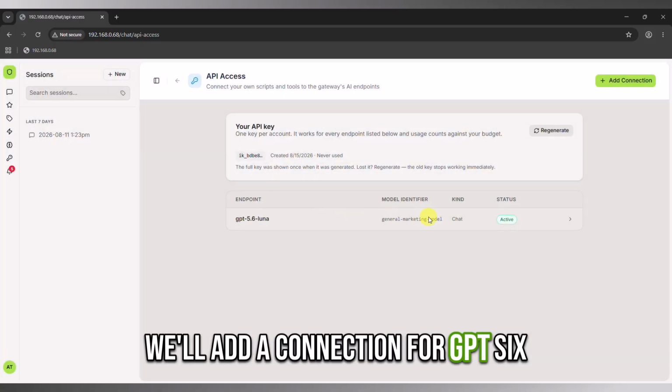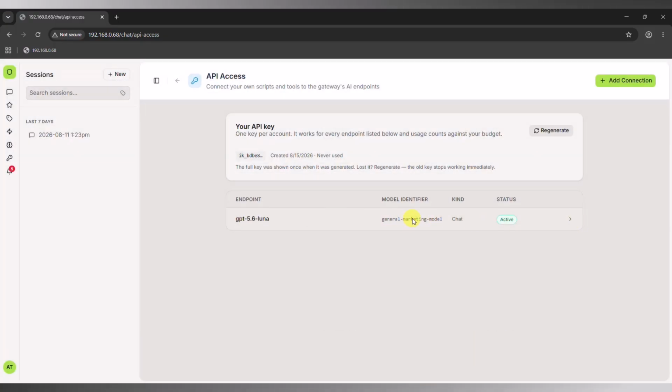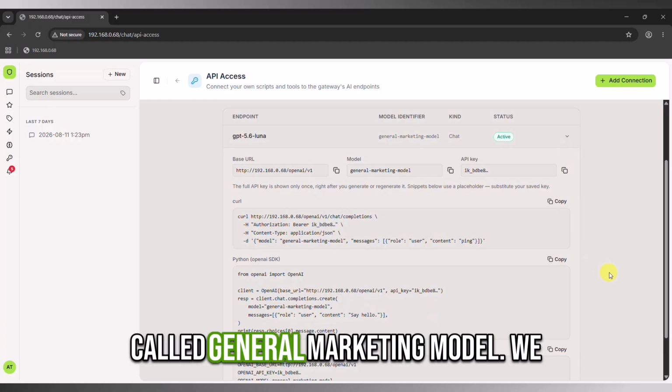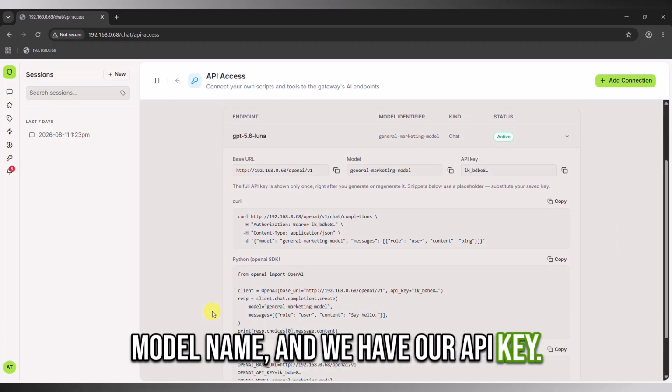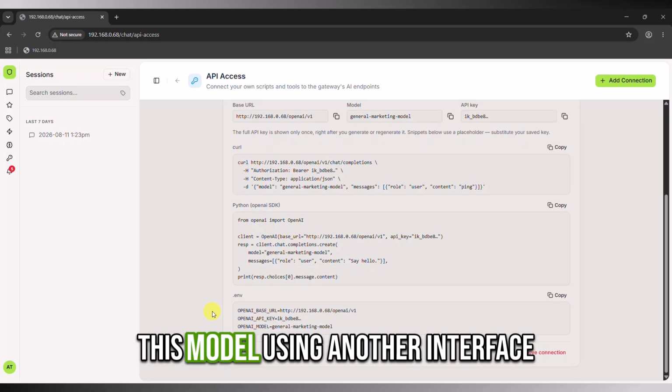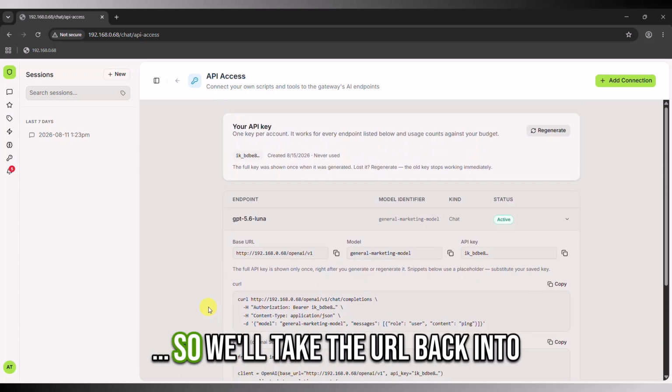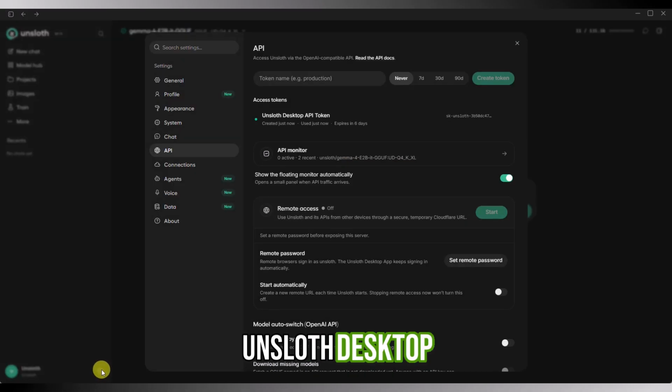We'll add a connection for GPT-6 Luna. The model identifier is going to be called General Marketing Model. We can scroll down to get our URL, model name, and we have our API key. This will be how we can connect to this model using another interface. So we'll take the URL back into Unsloth Desktop.